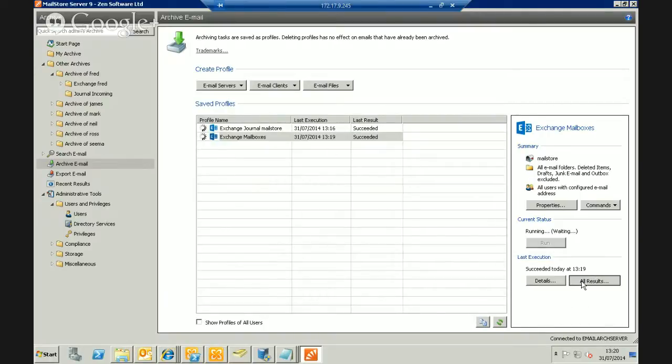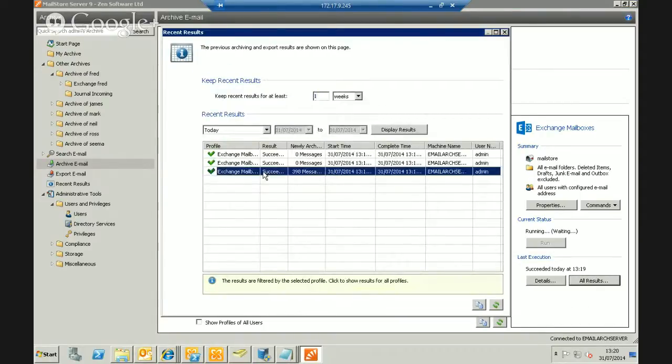So that job hopefully should have run now. Yeah, it's run a few times. It's literally taken a few seconds to run and check what's in the mailbox. Yeah, 4 seconds. So it's very quick to rerun a job.